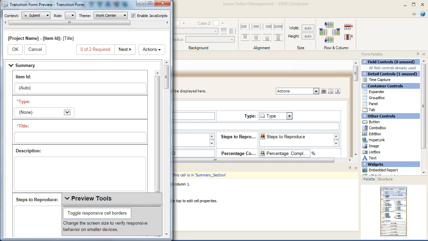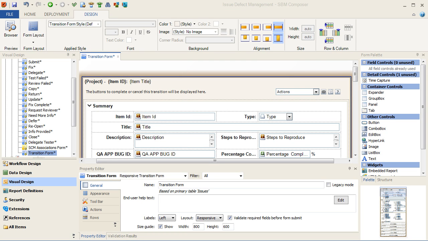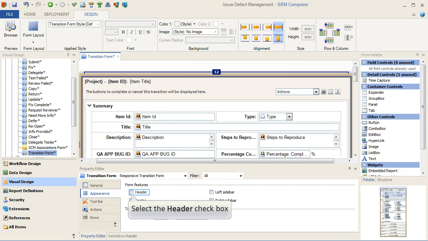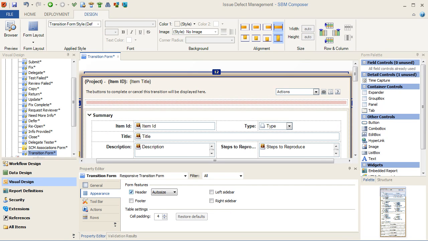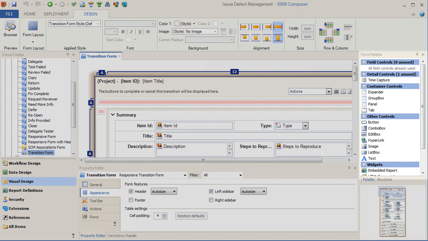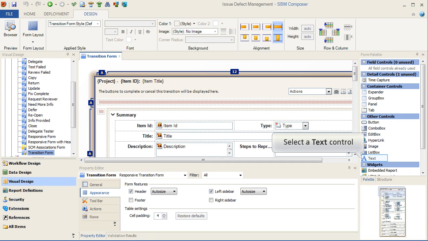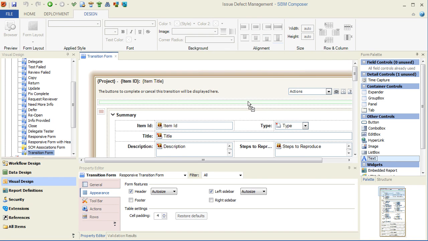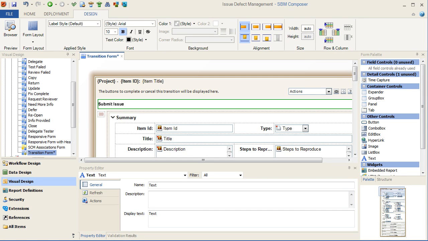Now let's move on to the next feature, headers, footers, and sidebars. You can use a header, footer, or a sidebar to ensure that important elements remain visible on the screen at all times. Let's add a header and a left sidebar to our responsive form. You can drag and drop form palette elements onto these placeholders just as you can in the main form area. Let's add a title to the header.